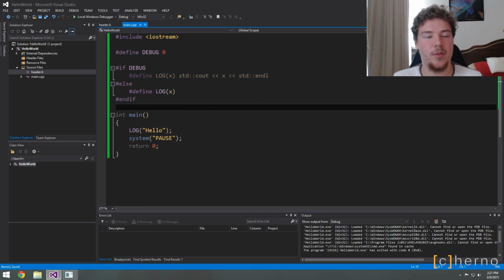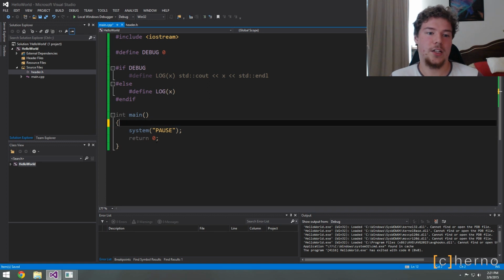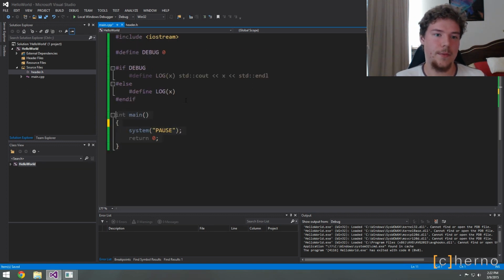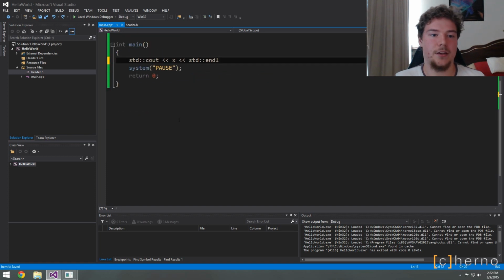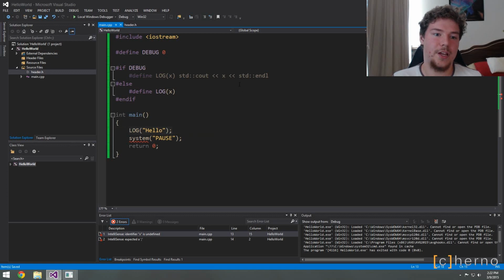Okay. So that's essentially the preprocessor. You can play around with this however you want. We'll be using it extensively during the engine development, of course, for stuff like logging. But that's a general idea. So remember, if debug is off, our code that actually gets compiled looks like this. If debug is on, our code that gets compiled looks like this, with the X being the hello. Okay. And that's it. So just remember that.